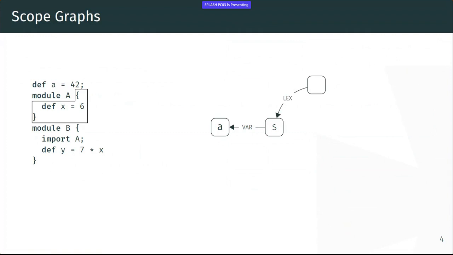Similarly, we have a scope for the body of module A, which again has a lex edge to the parent scope to indicate that the global scope is the lexical parent of this module A. Also, there's a declaration of module A. This is modeled by giving the scope of A the name A and having a mod edge point into this A. Inside the body of A, there's a definition, which is modeled in the same way as the top-level definition.